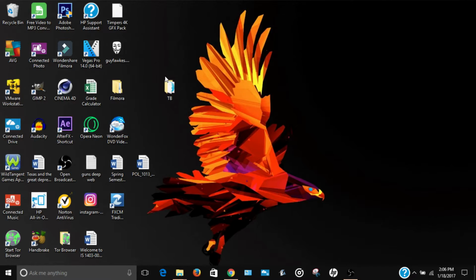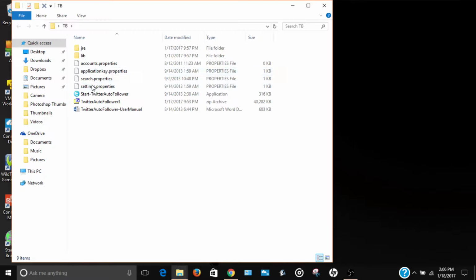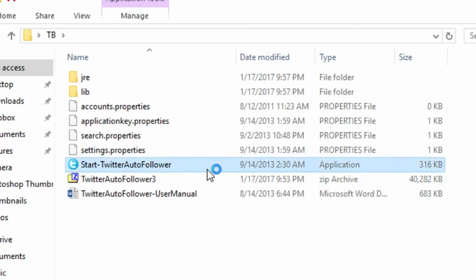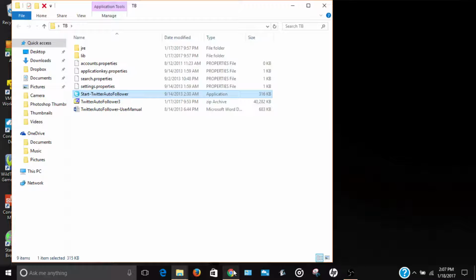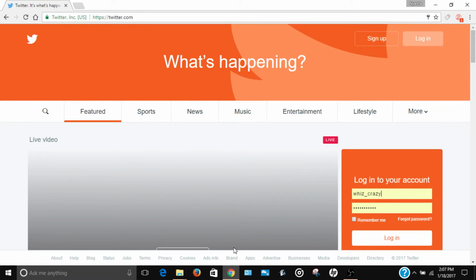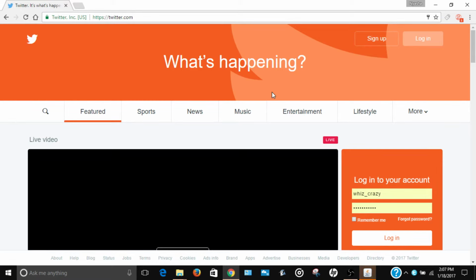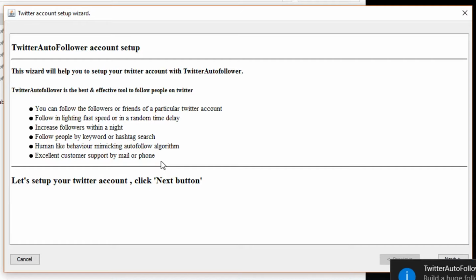So basically what you need to do is extract the file. Once you extract it, you're gonna have all these documents and files here. You're gonna click on this right here, the application, so just double click on it. And also make sure you have Twitter open, because it's gonna have instructions on how to do everything. All right, there you go. It's gonna give you these instructions and you're just gonna follow them.